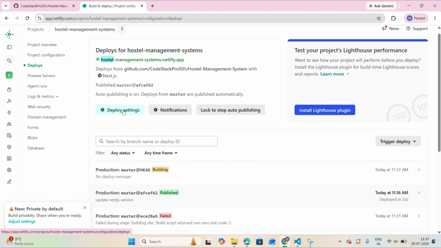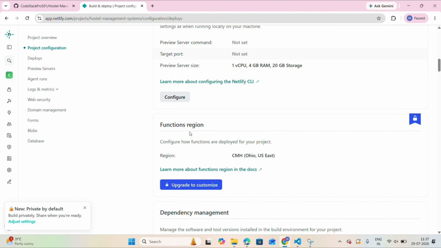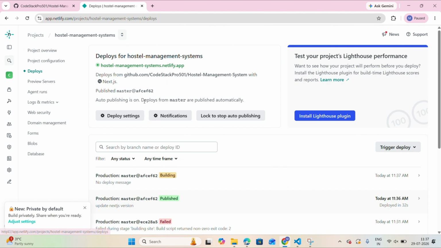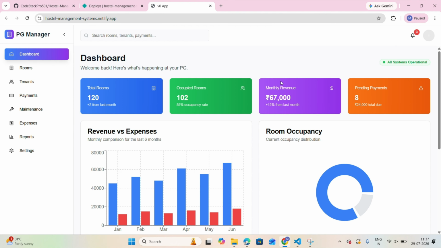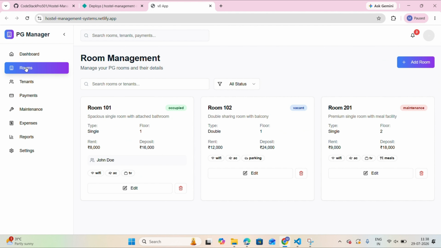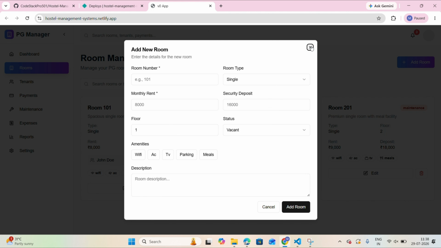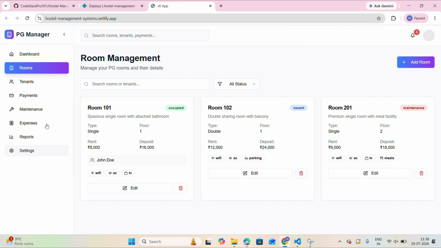Here you can see the project is now successfully deployed on Netlify. Click on the URL. As you can see, our hostel management system is successfully deployed on Netlify. The complete source code is in the description.